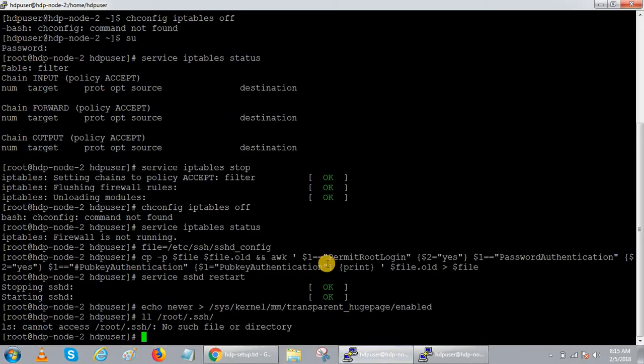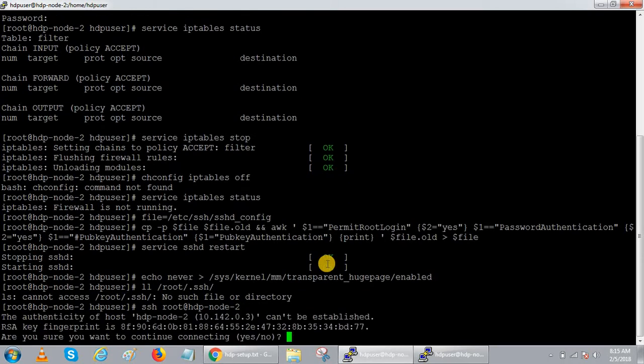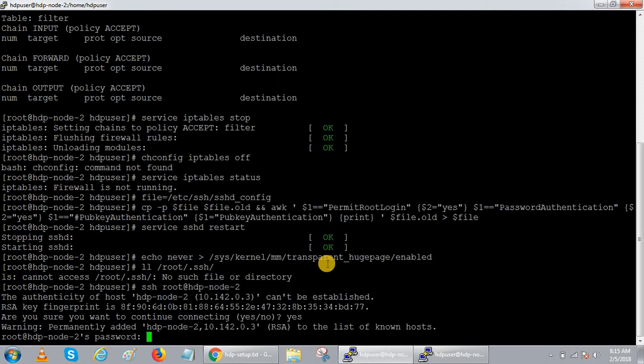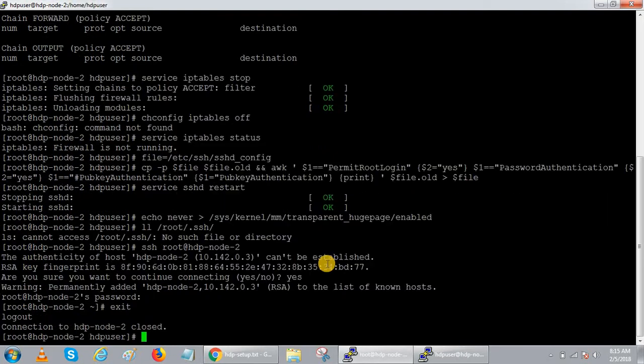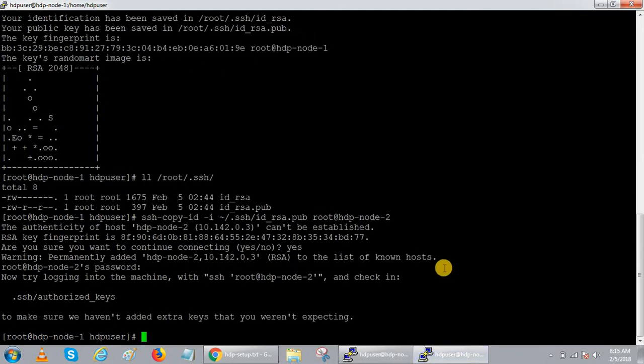Now let's test whether we are able to connect or not. Okay, right? SSH root http node 2. If everything is successful, it should not ask for password. Yes, just type yes. Okay, something went wrong. Sorry. We have to check here. SSH root http user 2. Right.